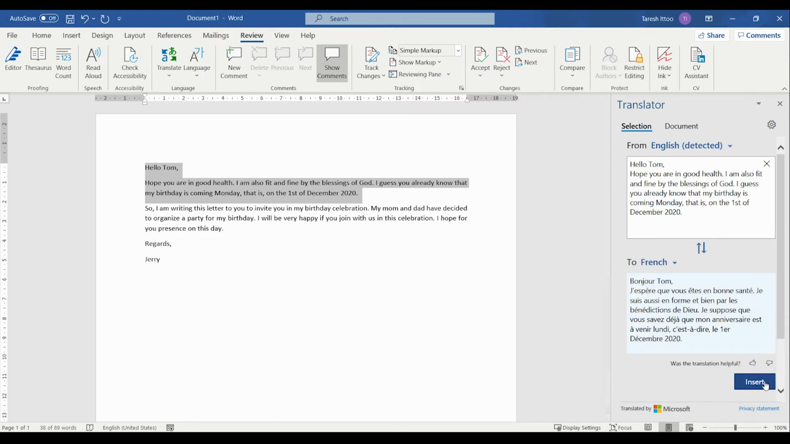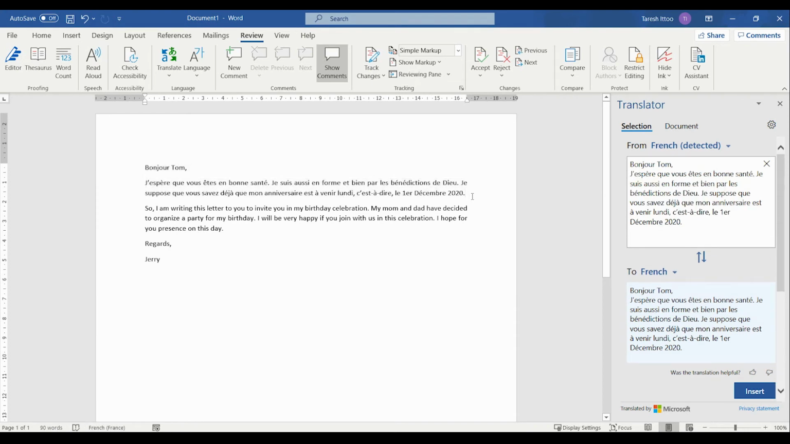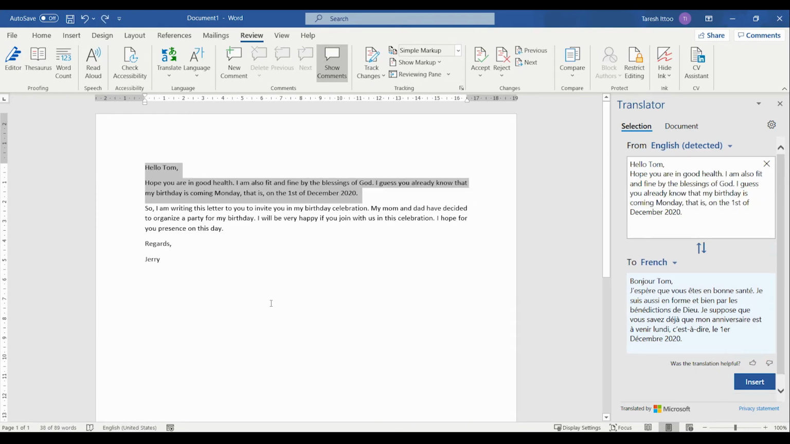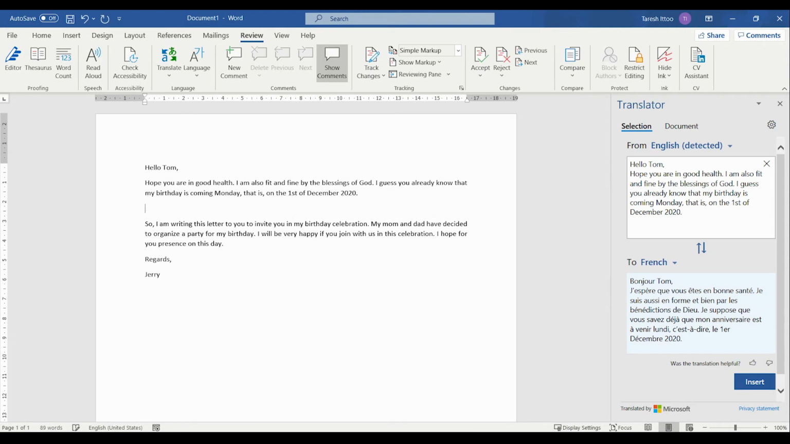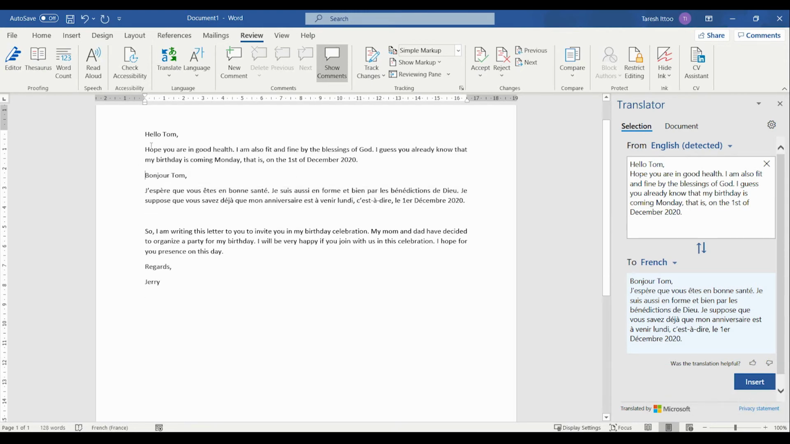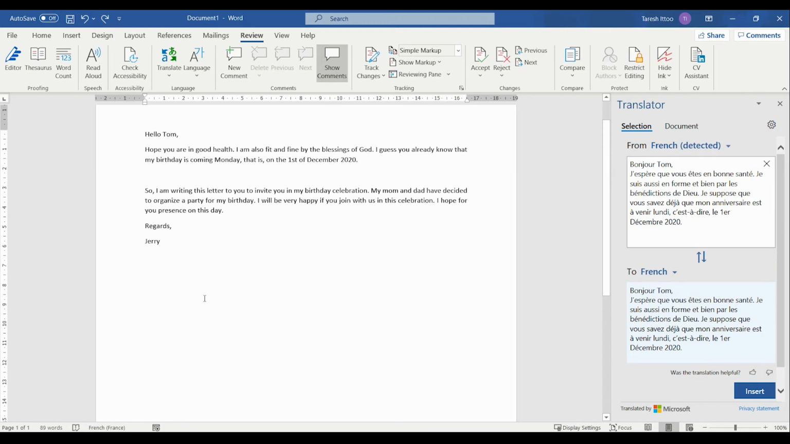If I click on insert here, you will see that the insert button acts as a paste. Whatever I have selected, it will replace it. As you can see here, if I click on insert, it has replaced the English version that I had before. If I don't want that to happen, if I want it to appear just below it, I just need to click it like this and click on insert, and it will paste just below it. So I have my English version here and I have my French version here.